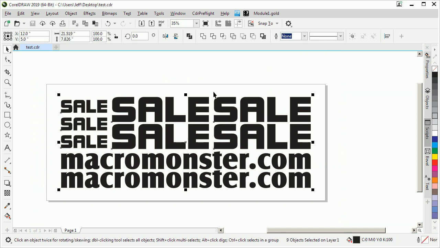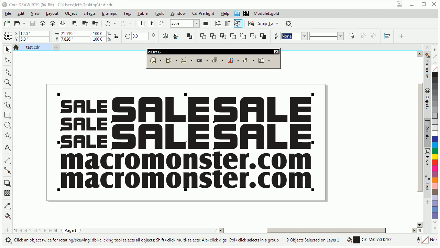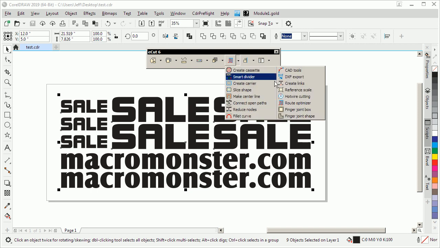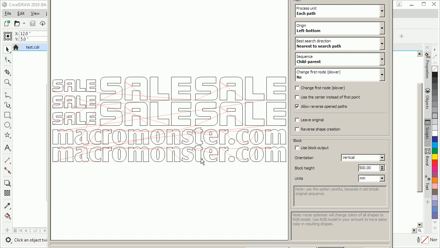Basically, if I select all of these shapes and run eCut using the single icon launch method, where I launch the entire main toolbar, you can find the route optimizer under this section here. What we're looking at, the little red lines, is the path that the tool head will take for your device, whether it's a vinyl cutter or a CNC machine.